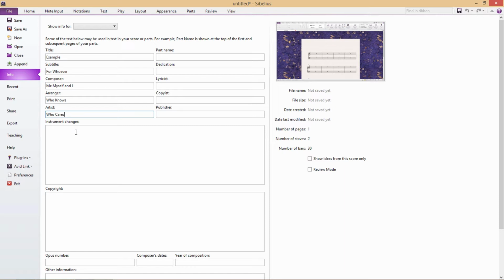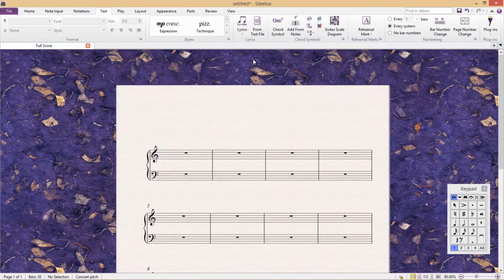or parts. For example, if I go back to my score and add a title, I can then enter the title wildcard, in this case \$title\, and when I exit editing mode, there we have it. My title text now displays the title as it appears in my score information section.